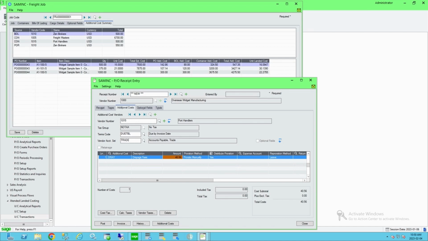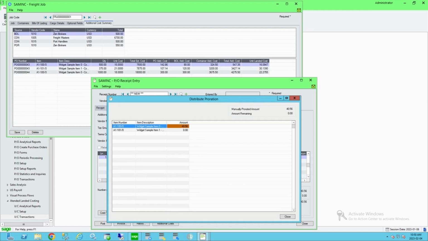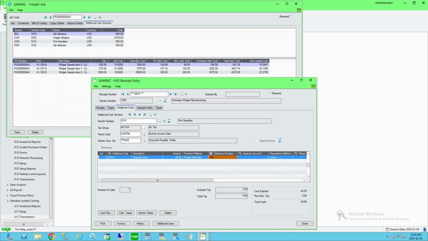This is where the CBM finally comes into play to actually split things up according to what's required. If we look at the second, the middle one, which is Zen Brokers, that came from the bill of lading. There's a total of $500. If we look back on the freight job, it was actually split: $300 was for PO 44, and a sum total of $200 was for PO 43.